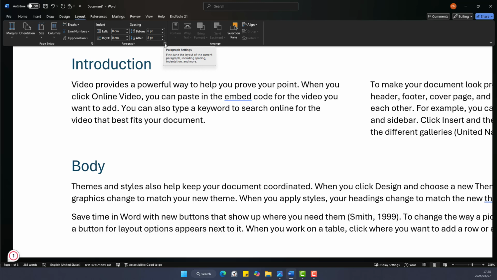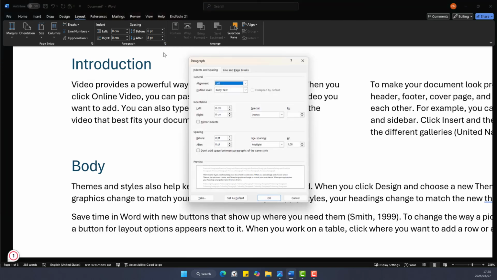And if we click on this option here for paragraph settings, we can see this category called special. So the left and right is here, but there's also the special one, and the first line indentation means that you're going to indent the first line. And you can see something called hanging. So that means that everything after the first line will be indented.